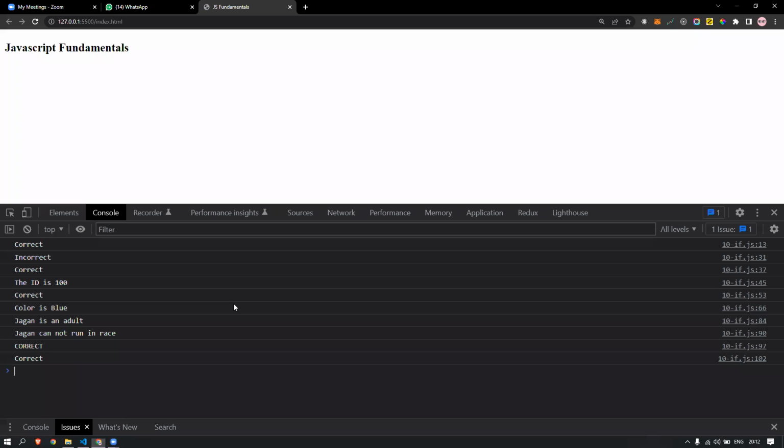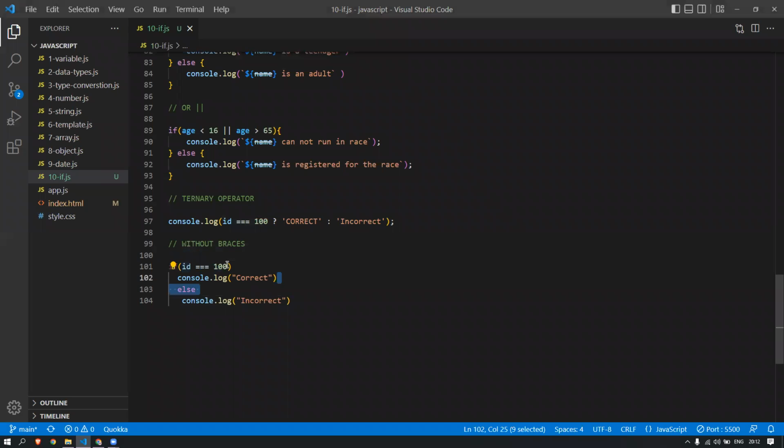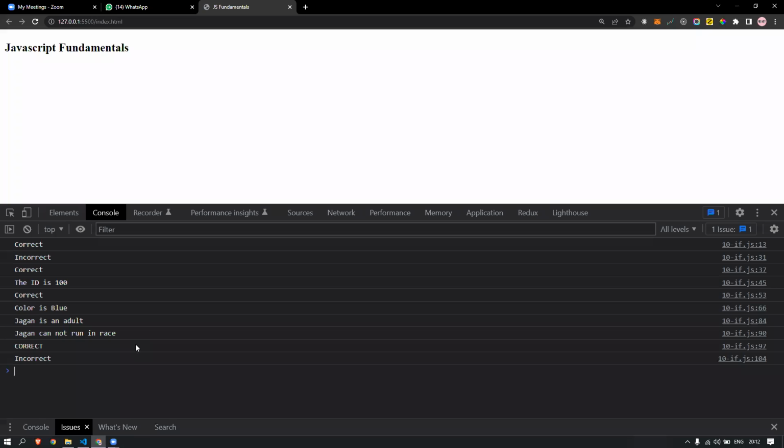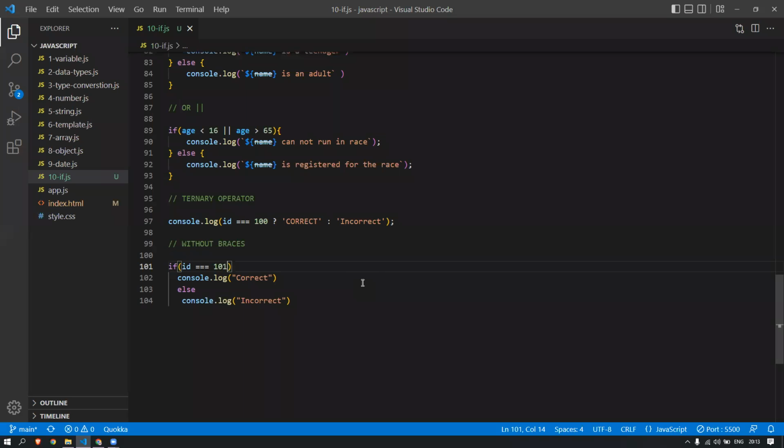Now this is correct. Basically it's going to return correct. If I change this to 101, it's going to return incorrect. So don't follow the syntax. I'm just showing it as an example, because when you open other people's code, you may see this kind of syntax. Don't get confused at that time, because some people do it this way, but don't follow this. Always put brackets. That is the recommended way of the language. So remember that.